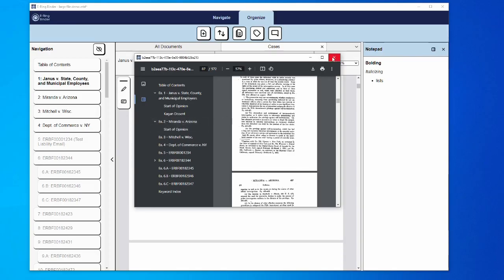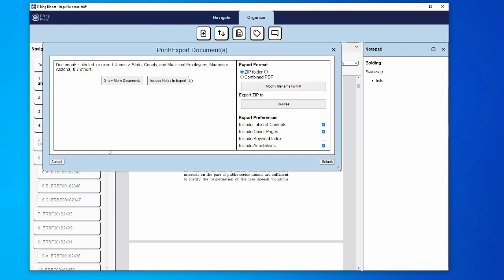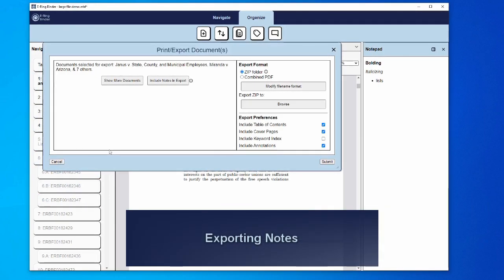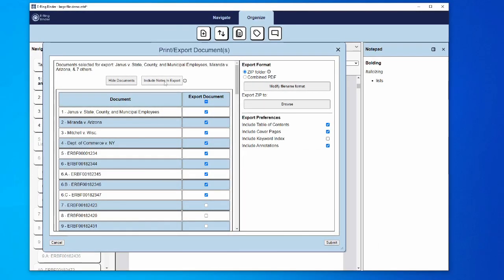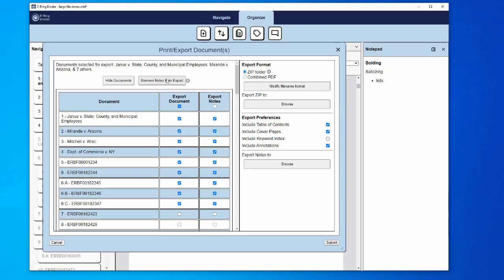eRing Binder also lets you export your notes, table of contents, custom cover pages, keyword index, and annotations. To export your notes, click the button labeled Include Notes in Export. This will expand the document selection grid to include a column for notes. You can undo this by clicking Remove Notes from Export.